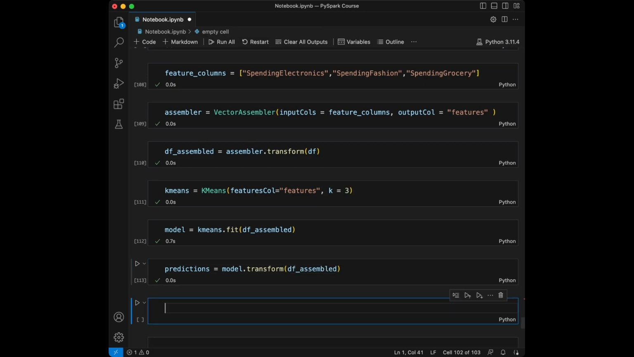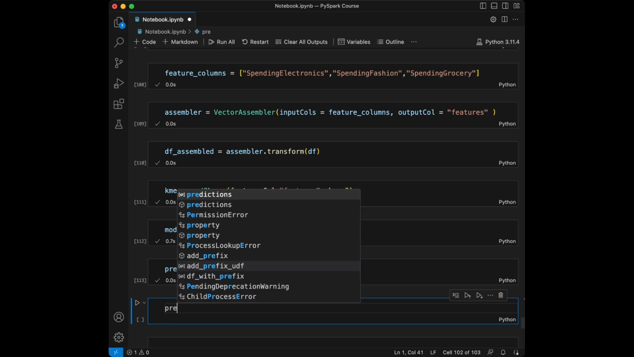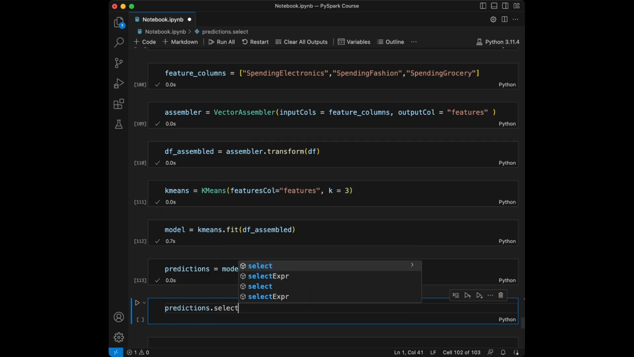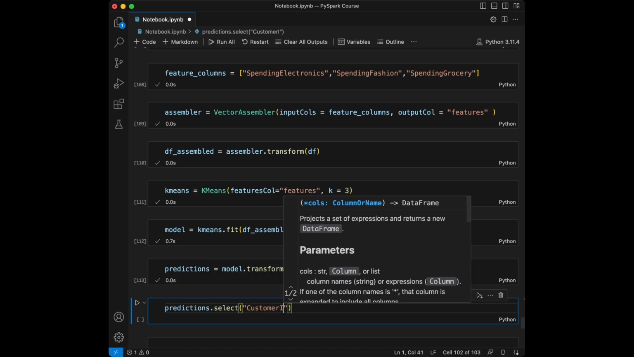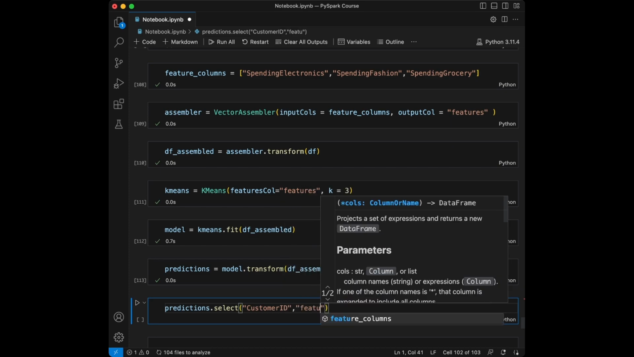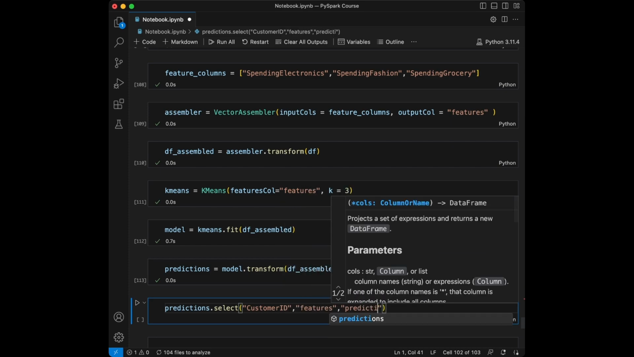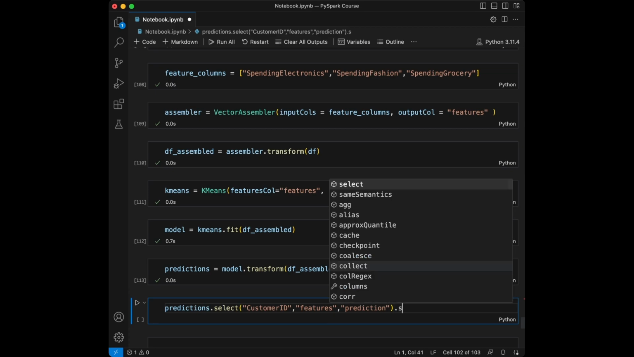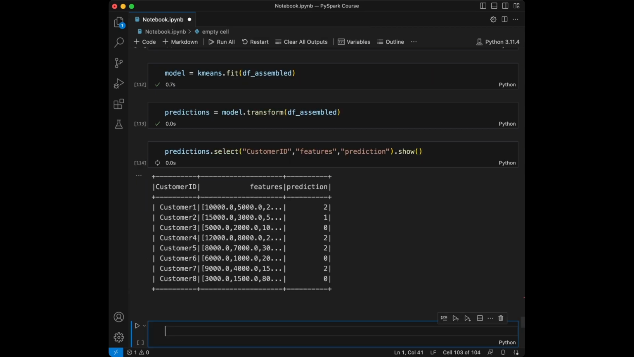Also, you are going to remember that we had train and test data in supervised learning, but it's unnecessary here since there are no labels. We can't evaluate the model's performance because we don't have labels in this. Let's display the predictions we made. We are going to say predictions.select customer ID, features, prediction, and we are going to say show here like this.